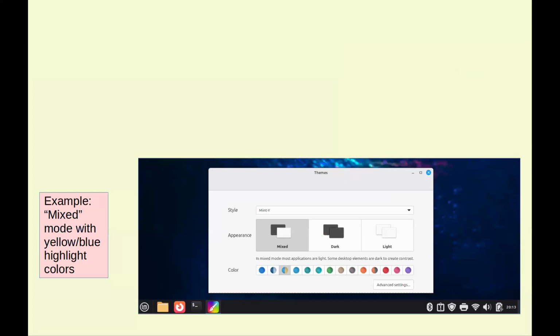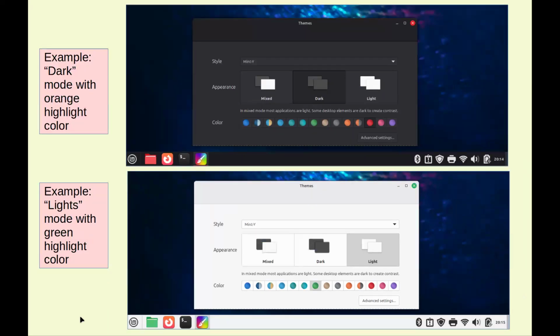So here is the mixed theme. And if you see, I have selected a dual color, blue and gold. So it is blue up here, and the file manager is gold. Now, if I look at a dark theme, here I see the background is dark and the panel is dark, and I've picked orange for the highlight color, or some kind of red, whatever that is. And here it's that color, and here over here.